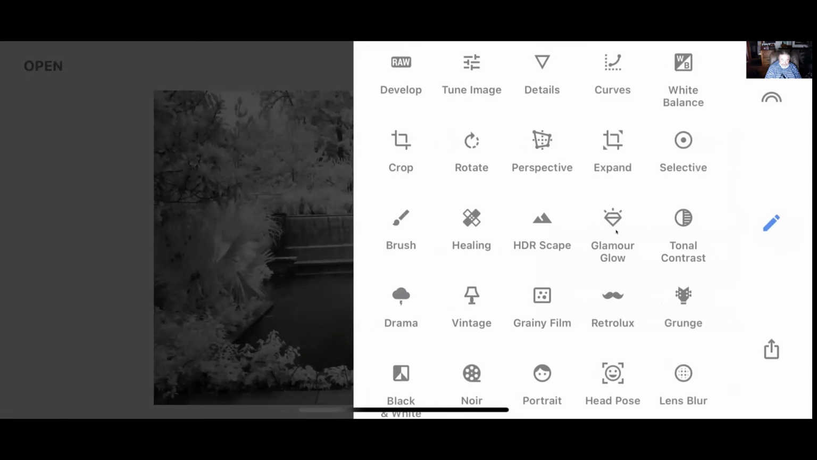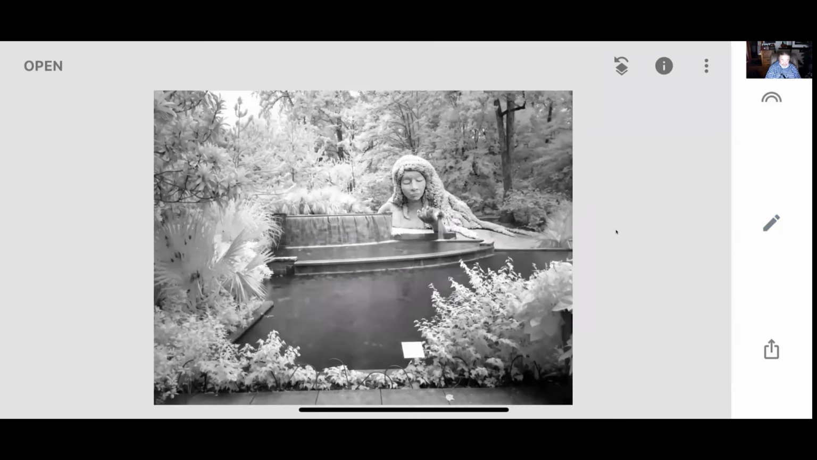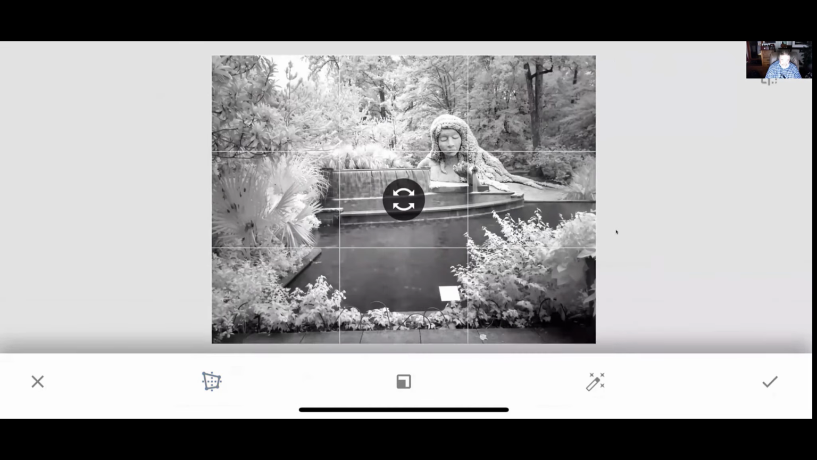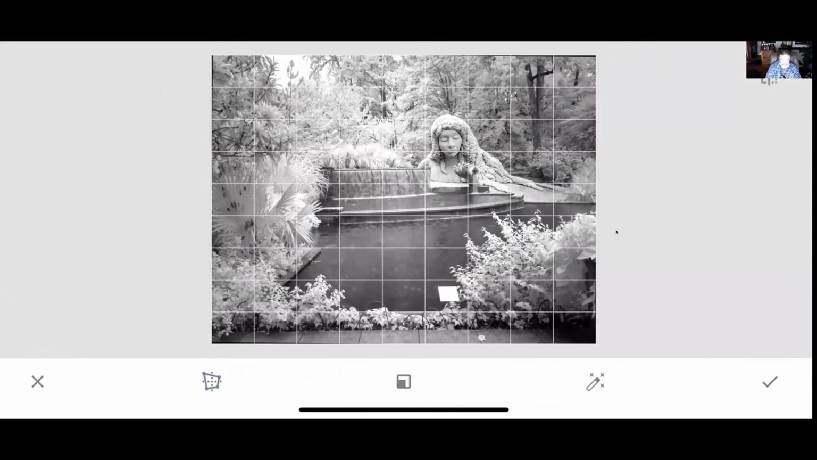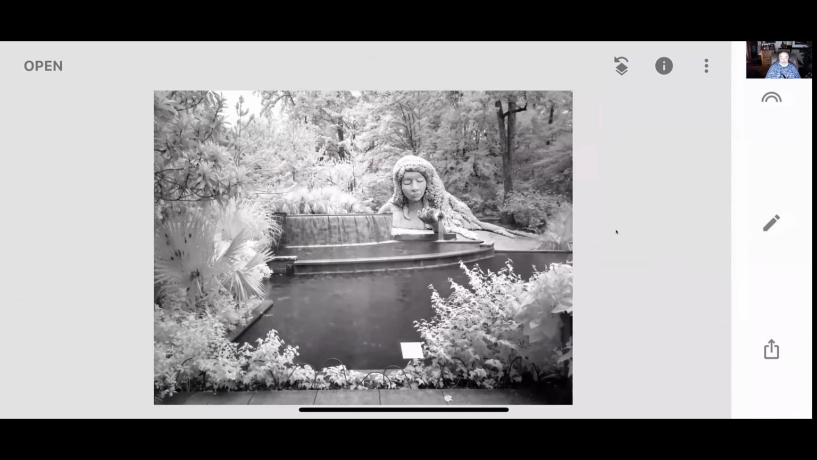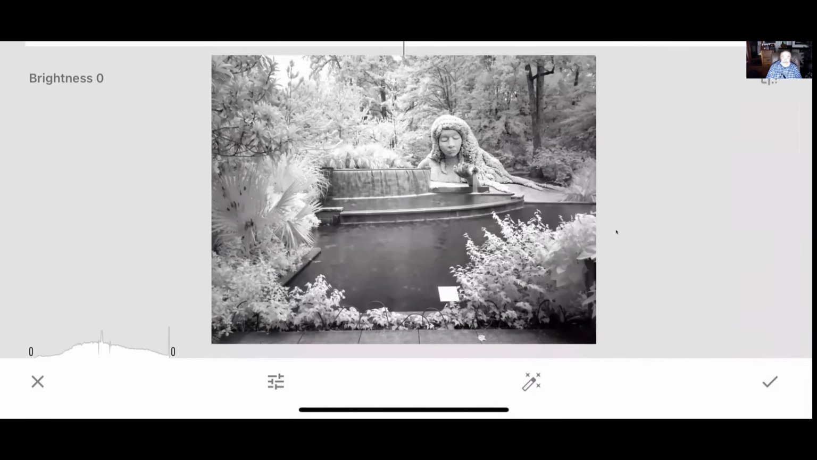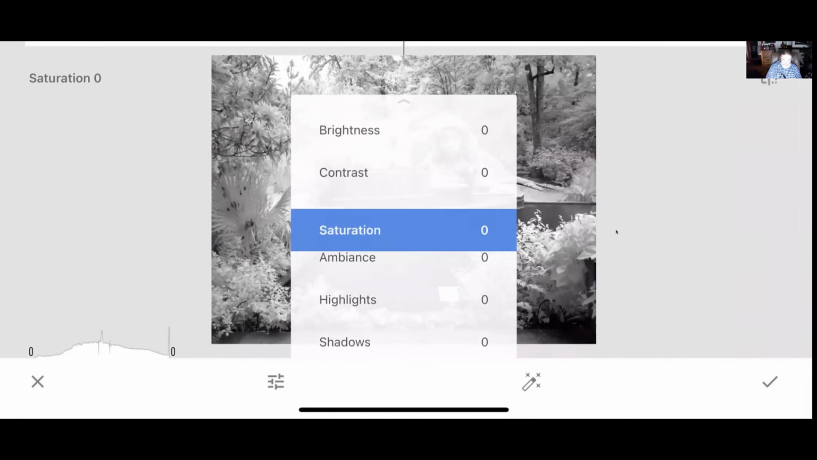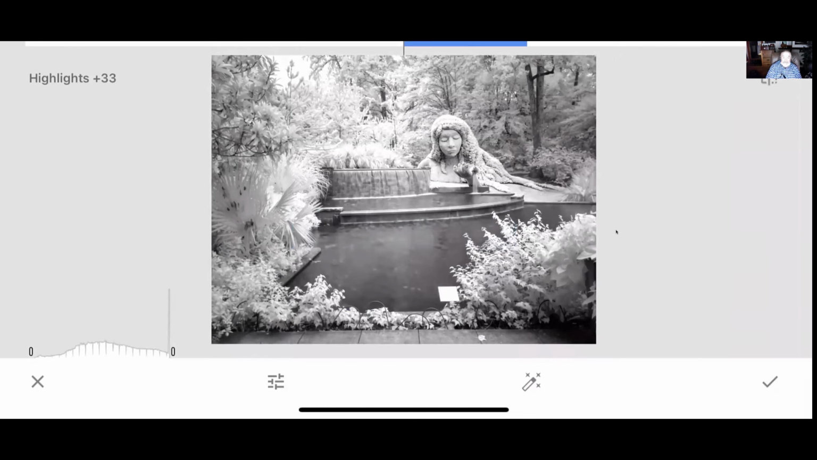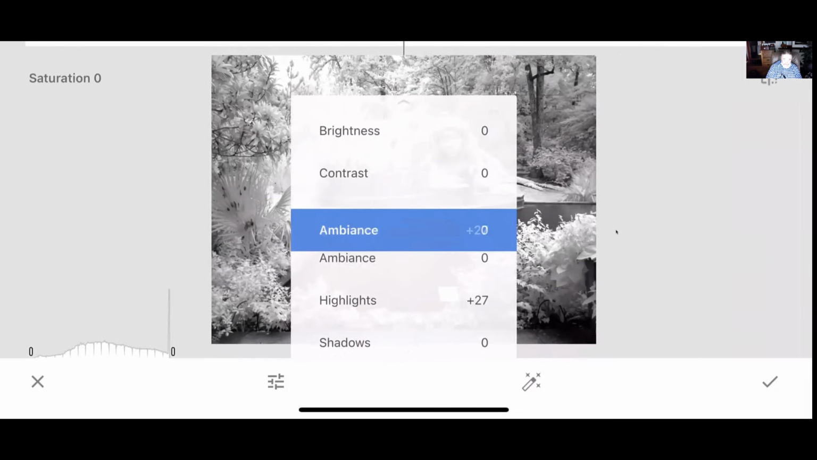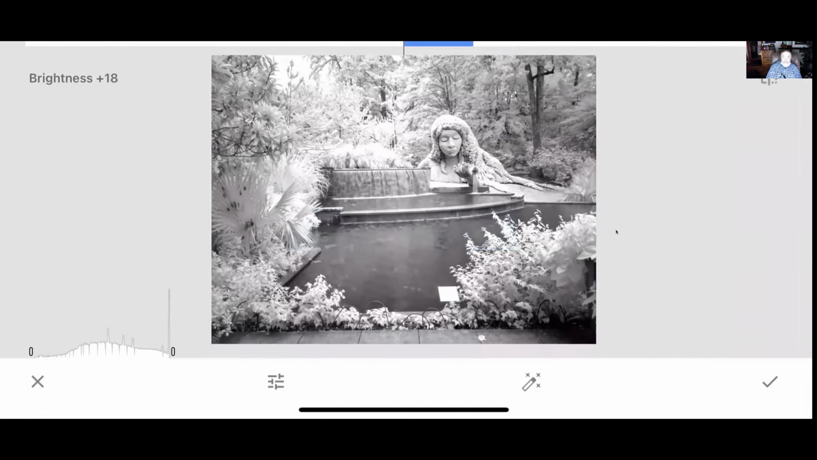So I might go into perspective and see if I can level it a little bit. It's hard to say. It's kind of a funny angle for everything. Okay. And then what I would do, again, to get these light areas light, I might go into my tune image, and then I might go to highlights and bring those up. See how when I bring them up, I'm lightening some of those top areas, but I'm also going to go down here and bring my brightness up.